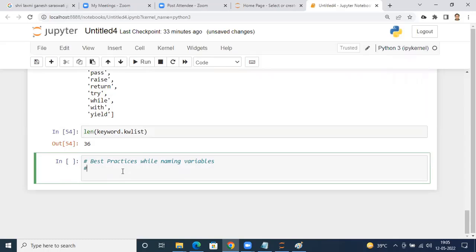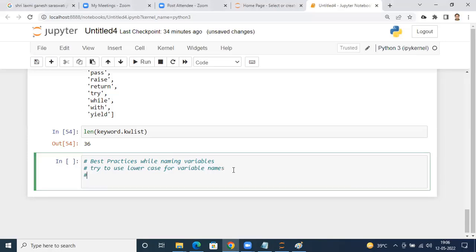Understand. First, try to use lowercase for variable names. This is what professional programmers follow. Use lowercase for variable names. This is the best practice I'm mentioning. So you should ensure that you are using lowercase. Second thing, give a meaningful name.